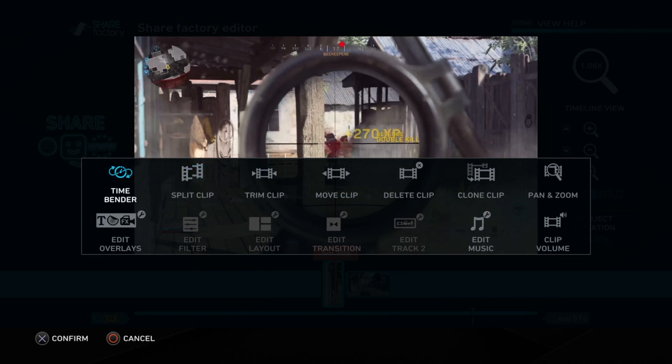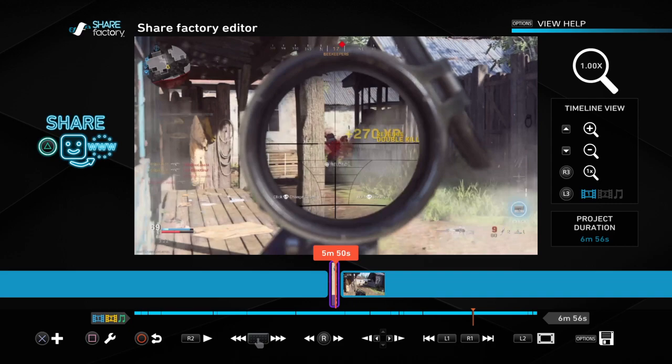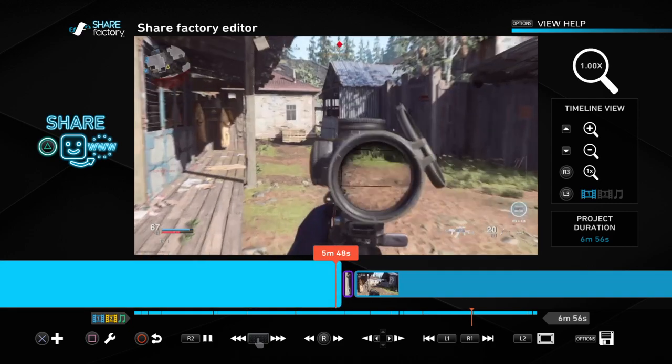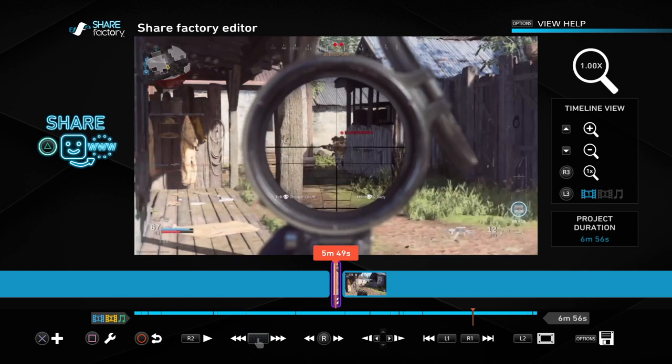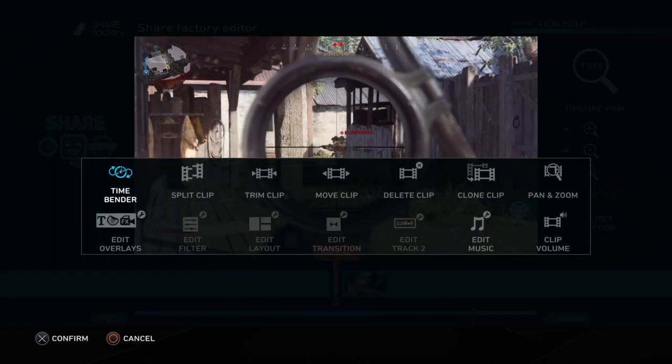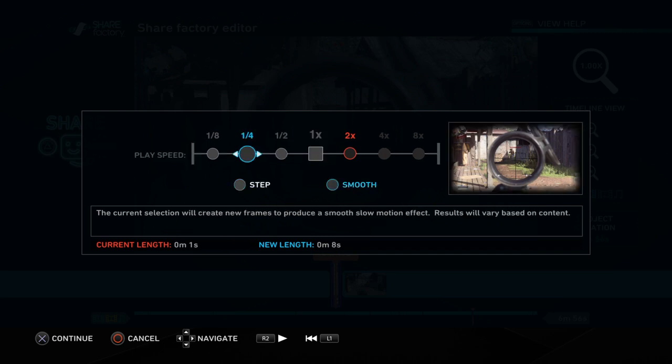So what we're going to do now, we're going to do time bender. So X. I mean, you could speed it up if you wanted to. Let's just see what happens if you speed it up. So that's sped up. We don't like that, do we? That sped it up. That would be if you were trying to move forward without losing the action. So we're going to do quarter speed, and we're going to do it smooth.